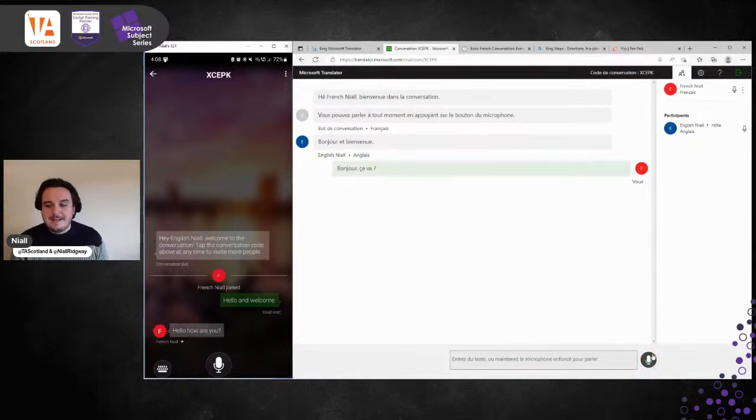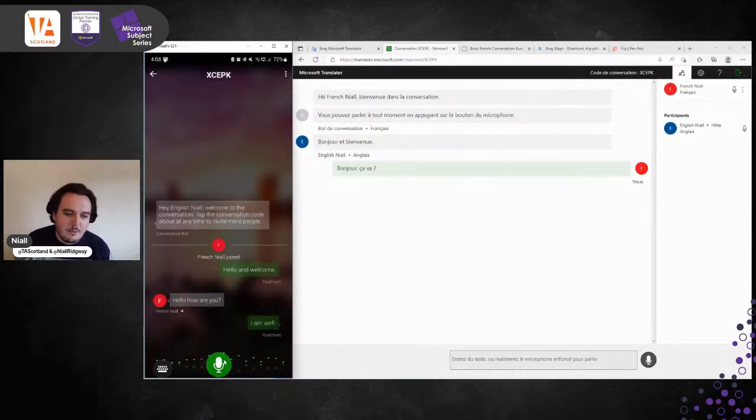It does turn off automatically. I have been playing around with it, and I was pressing the buttons and lots of things were going on, but it does turn off automatically for you when it hears that dip. Just keep an eye on the microphones there. So I've said that in French, bonjour, ça va, and it says, hello, how are you? I am well, thanks. How are you? Okay, and then it should translate over here on the French side. Sometimes it takes just a wee second, but this gives you an idea of how you could use this application.